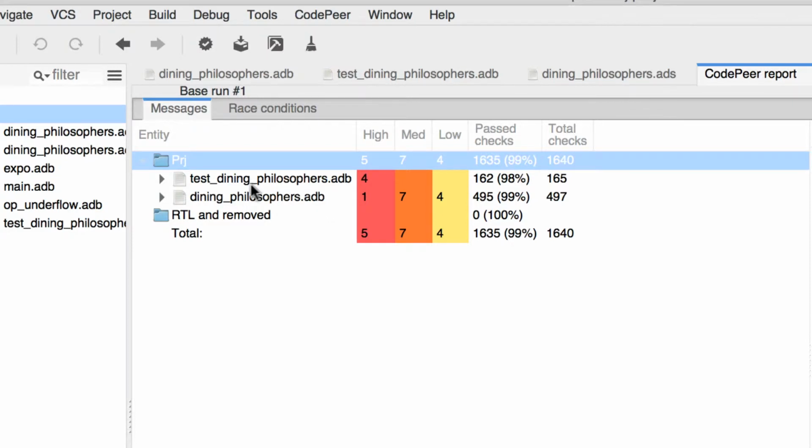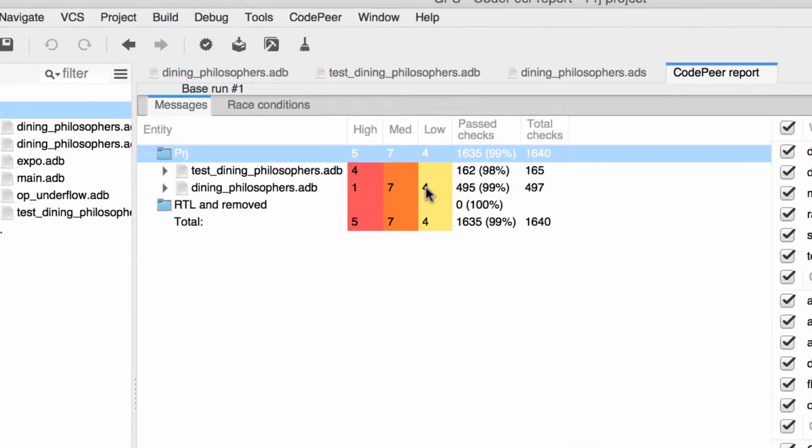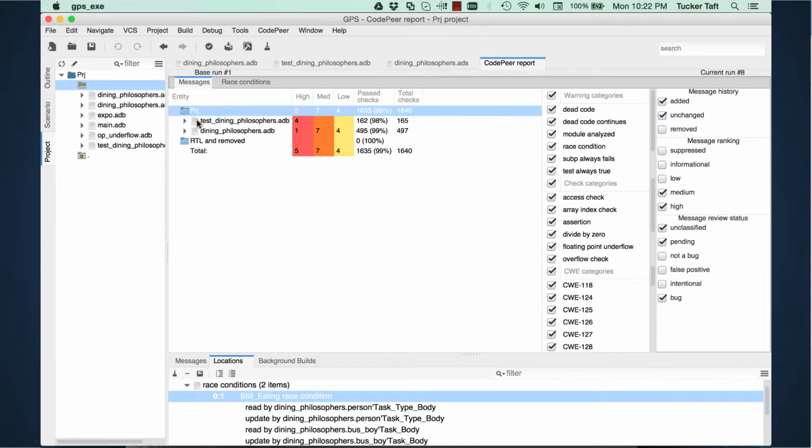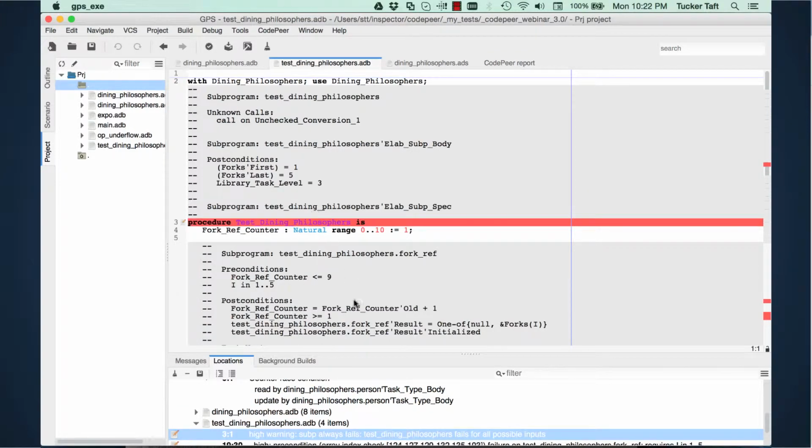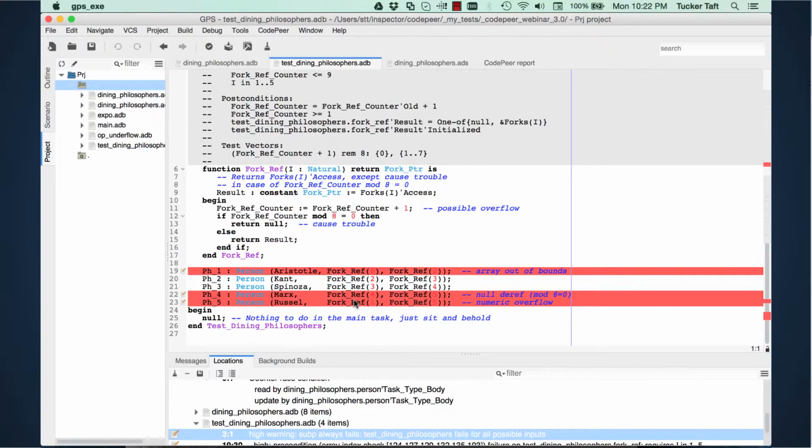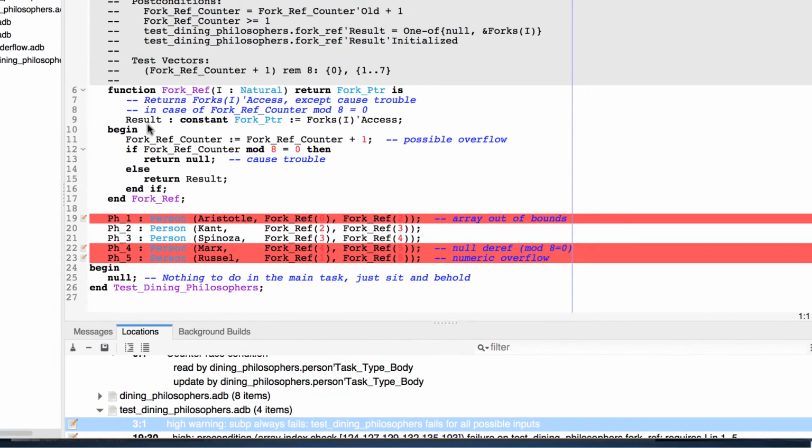In the main part of the code, the actual algorithm with the various tasks and so on, we found 1 high-ranking problem, 7 medium-ranking problems, and 4 low-ranking problems. We'll work our way through these. So let's start with the program here with the 4 hard failures, if you will. We can now look at the source code, and we see that the various lines have been identified with colors. High is red, medium is orange, and low is yellow.